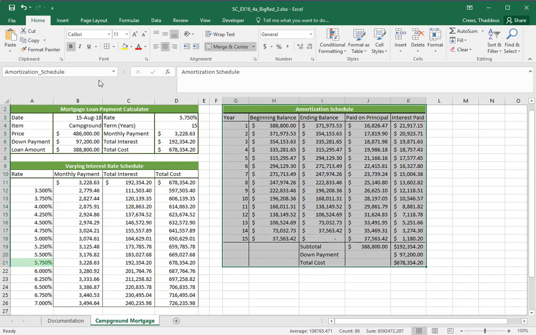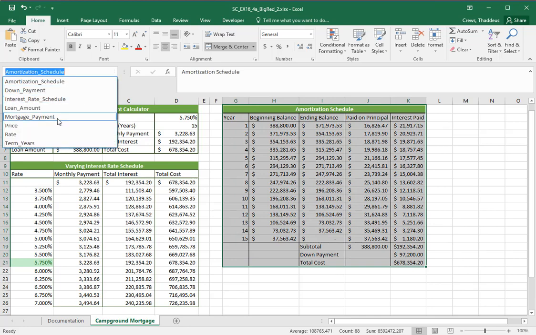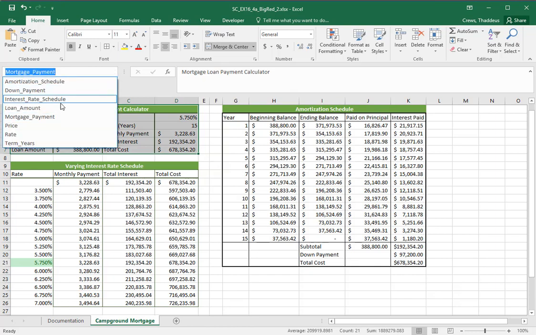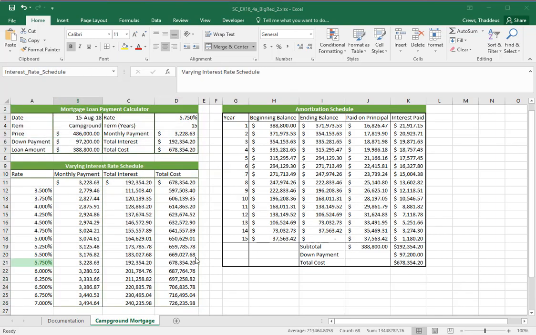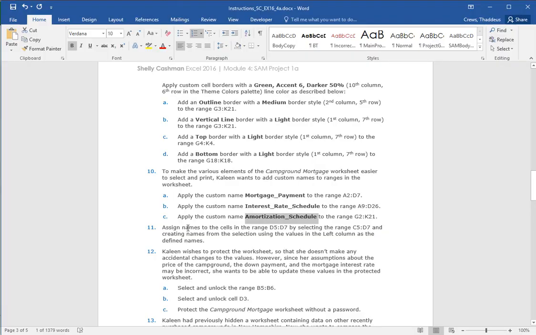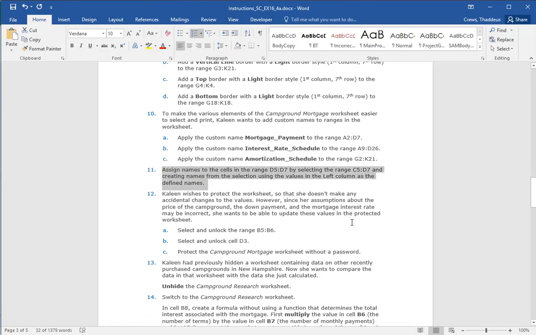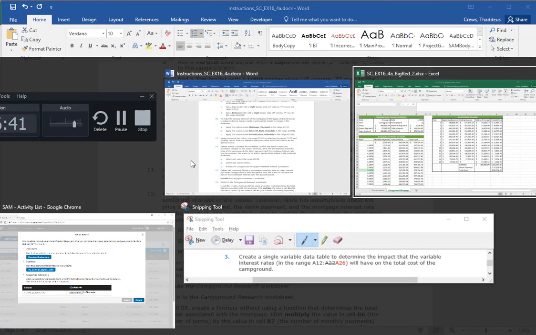So there's my amortization schedule. There is my mortgage payment, and there's my interest rate schedule. Step 11, assign names to the cells D5, D7 by selecting the range C5, D7, getting columns C and D together, and selecting names and creating names from the selection using the values in the left column for defined names.